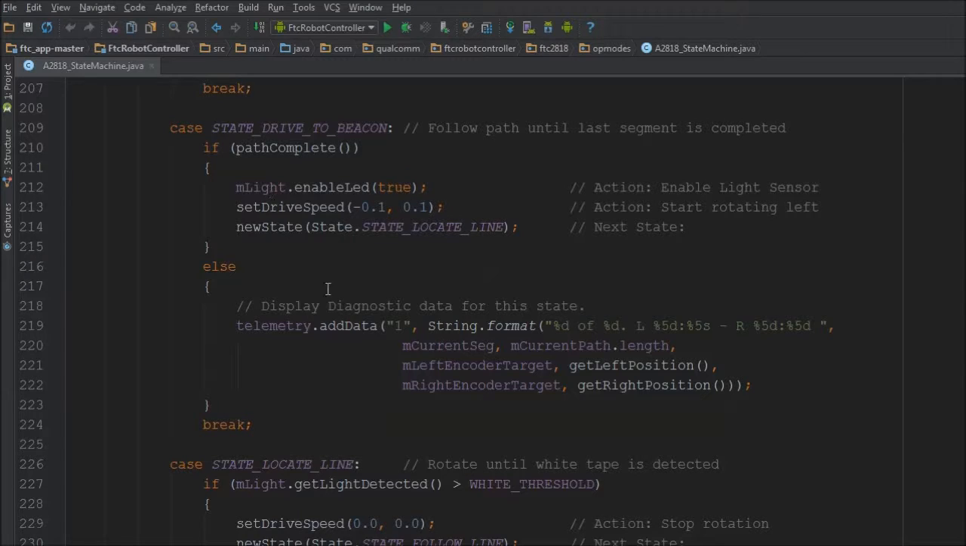If we haven't reached the end of the path, then we're going to display some diagnostic data, which is going to tell us what segment of the path we're on. So it's going to say 2 of 3, meaning the second of all 3 segments. Then it will show the target encoder value and the actual encoder value for the left wheel, and the target and actual for the right wheel. So we can watch these numbers on the driver station as the robot drives along.